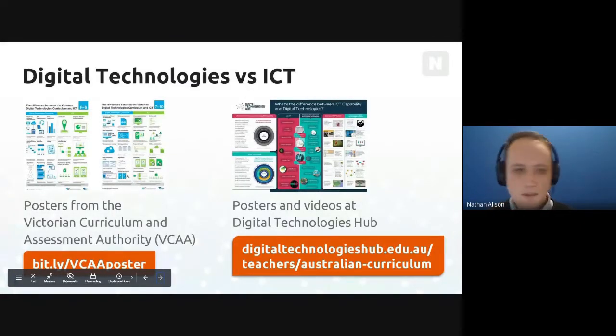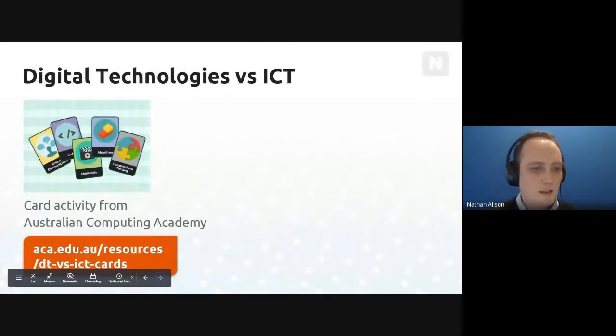All right. There's a couple of resources there. Obviously, we don't expect you to type in these long URLs if you don't want to, but VCAA has a couple of posters that are quite good that help you distinguish between ICT and digital technologies. On the Digital Technologies Hub, which is the Australian curriculum, they also have a poster. And the Australian Computing Academy has an activity you might be able to do with the other teachers in your staff room to help them distinguish between things that are ICT that everyone should be doing in their classes and things that are specific to the digital technologies curriculum.